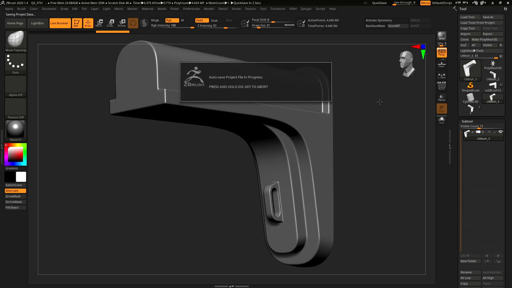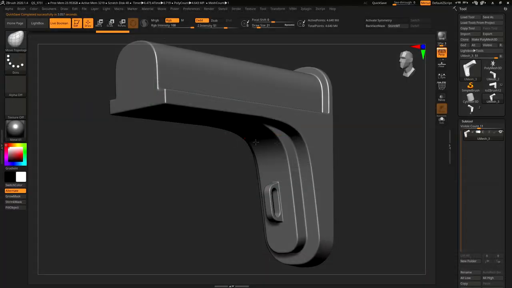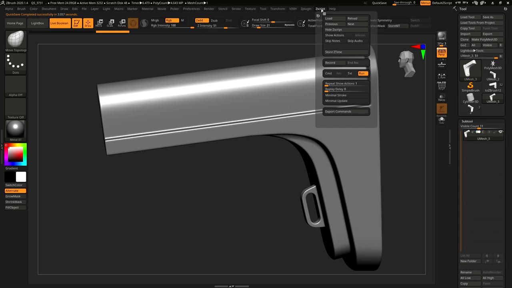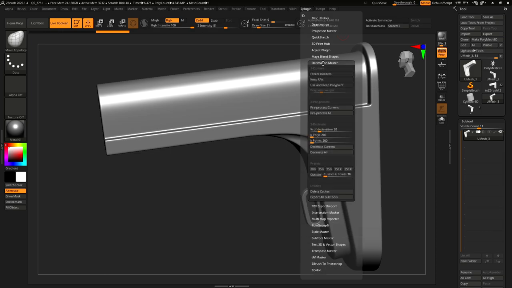Okay. Alright, so I'm gonna get back to Maya. So actually I'm gonna dynamesh it. ZBlocking. Sorry, not dynamesh, decimate.